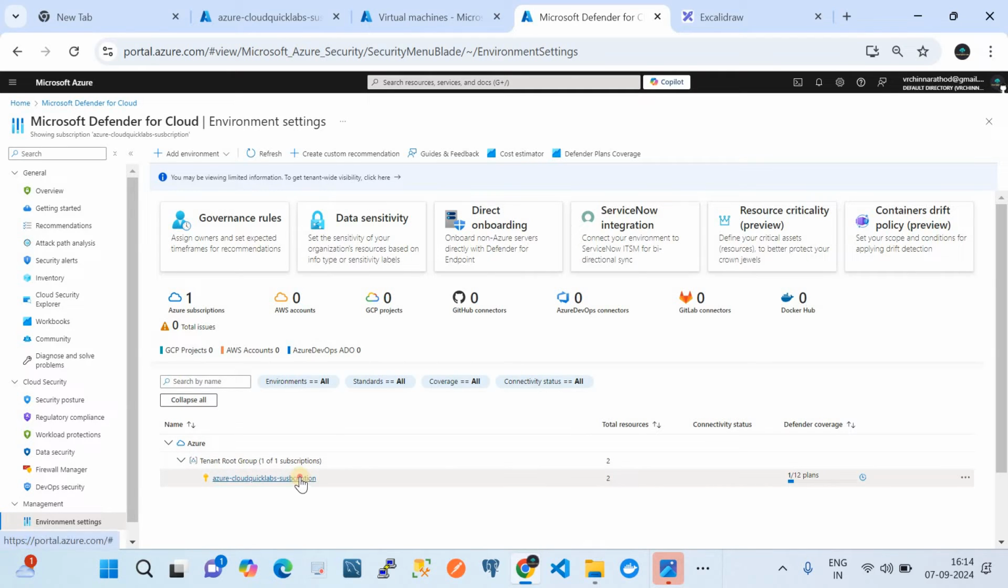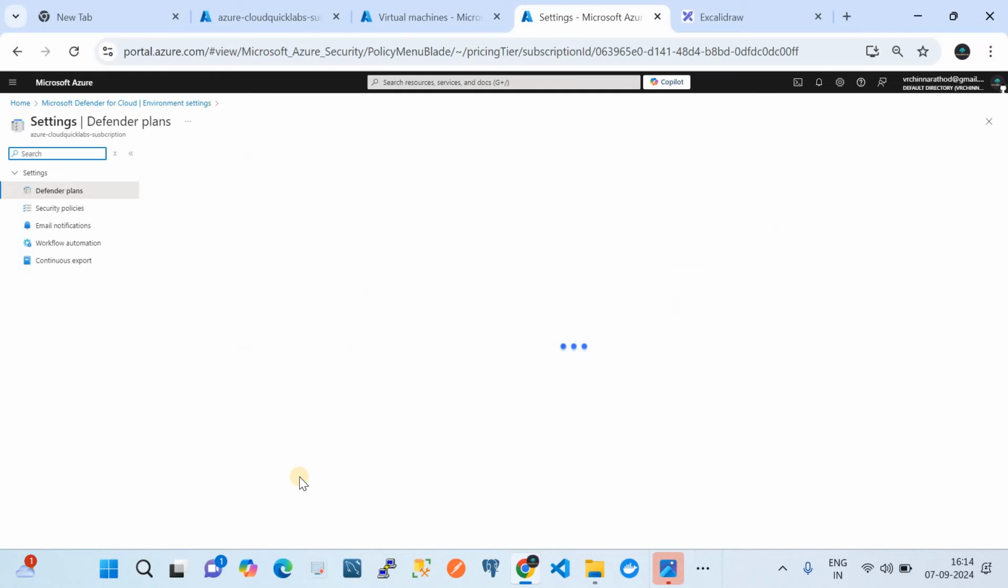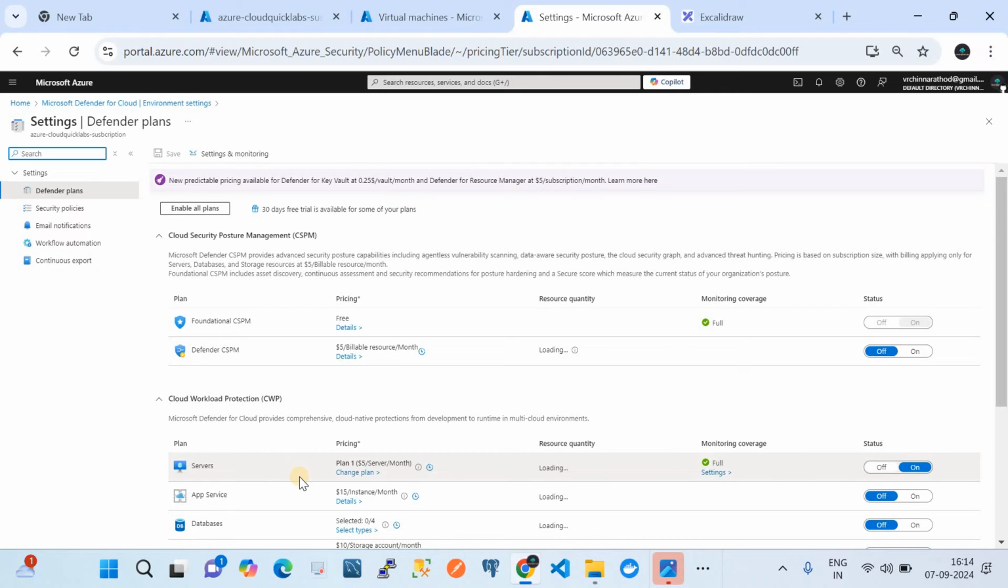How did I do that? I will click on this one and show you how you need to do that. Once you choose the subscription where you want to enable the Defender plan, it will take you to this particular blade. In another way, you can do this configuration using the APIs as well if you want to build automations here.